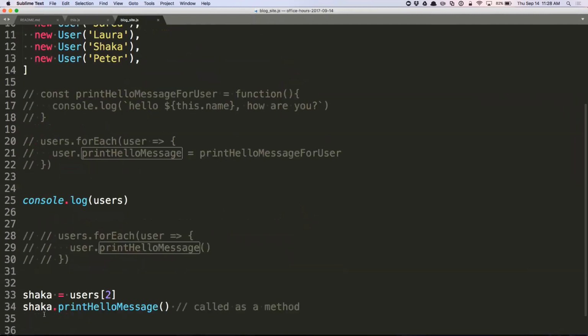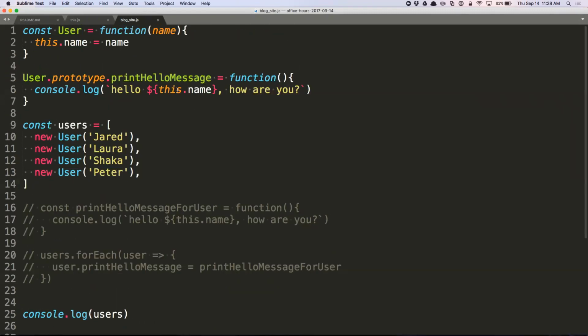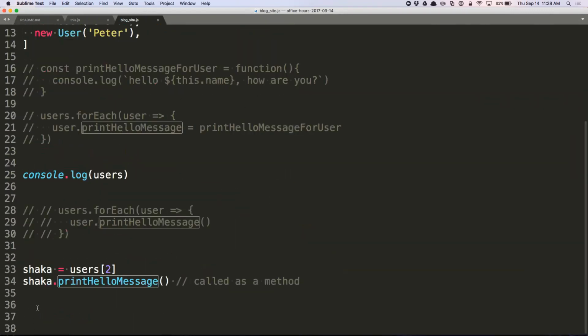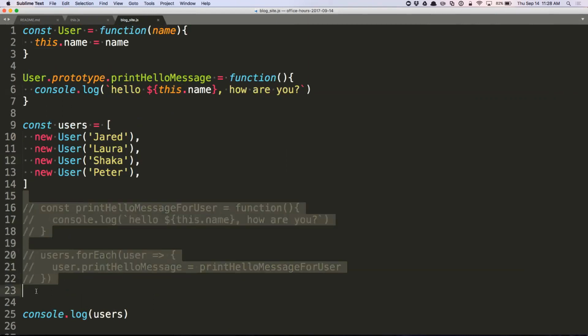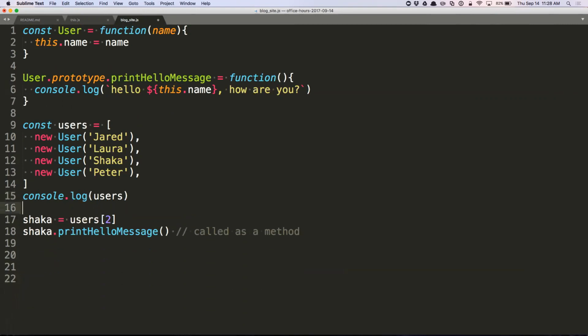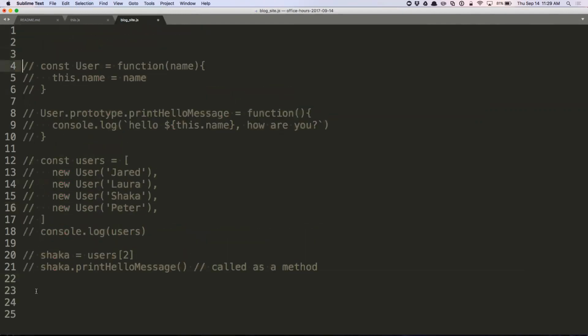And so when we say shaka.printHelloMessage, we're saying call this function where shaka is your value of this. So the value of this.name is shaka.name, which is the string shaka, right? So I did it manually for you, but that's the general case. Now there's way more to talk about with constructors, okay? But we have this concept of this.